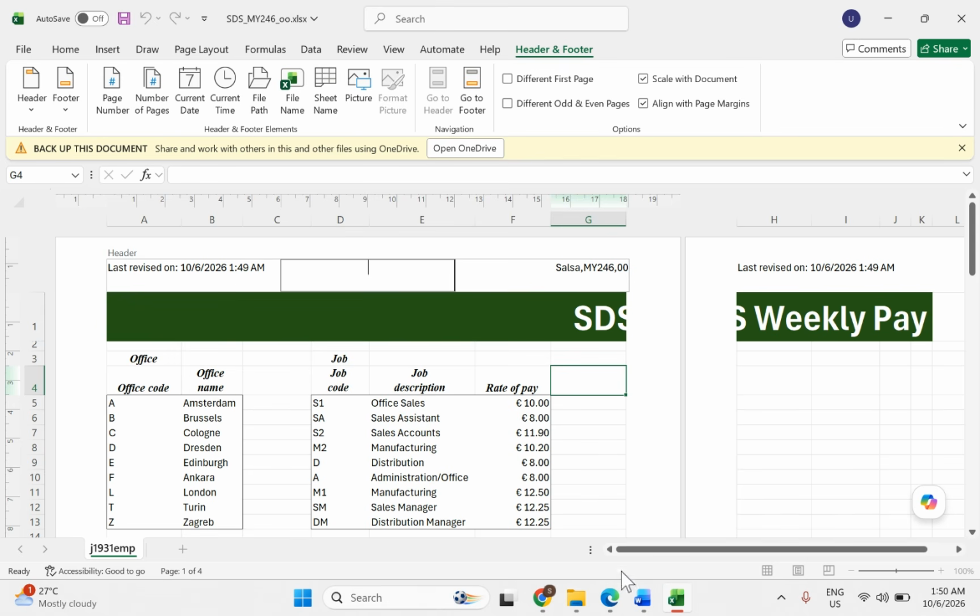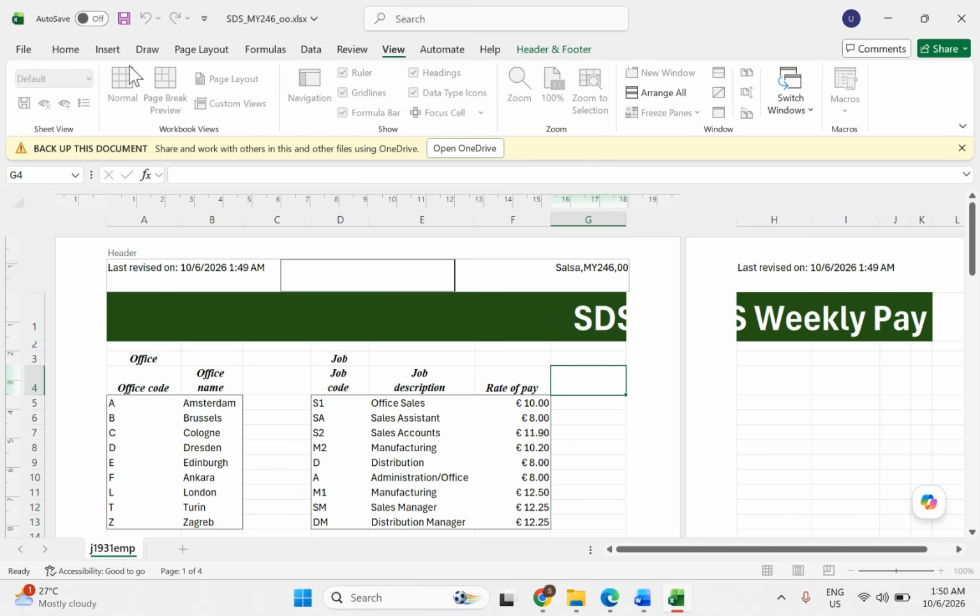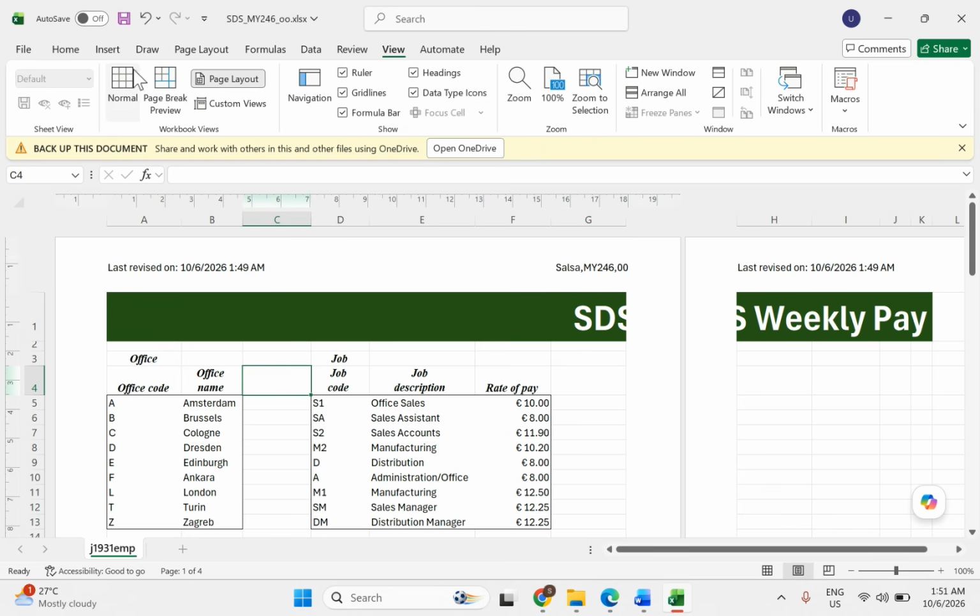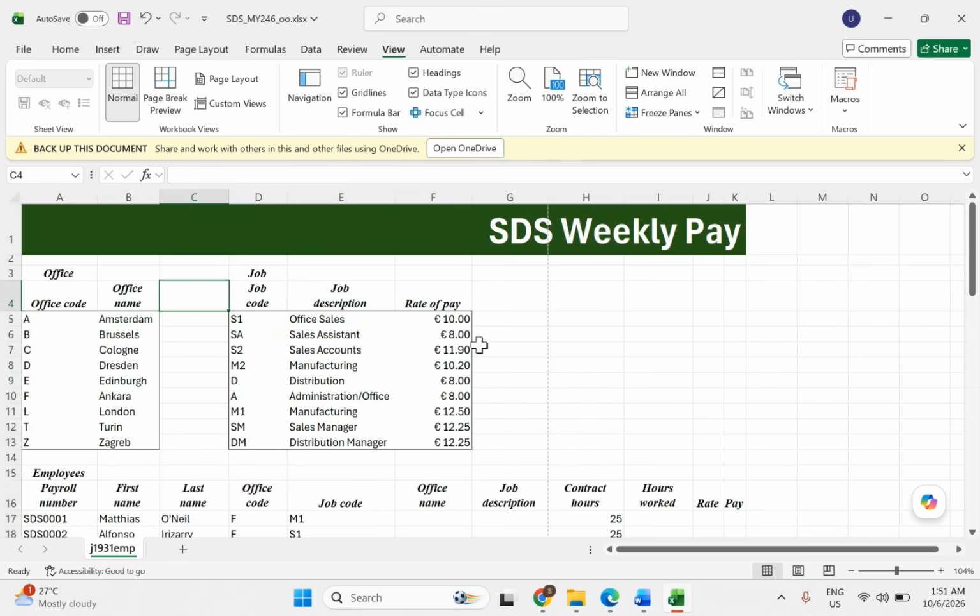Okay, now we have to close this view. How to close this view? You can use this view, or you can go to the View tab and choose Normal, but as you see here it's grayed out and I cannot click. What can you do? Click anywhere outside first, then you can click the Normal view again, or you can click this view. Okay, it's back to the normal view, but in normal view you cannot see your header and footer, but when you print out you will see.